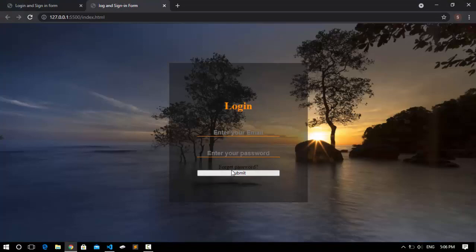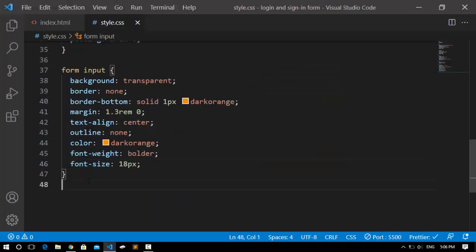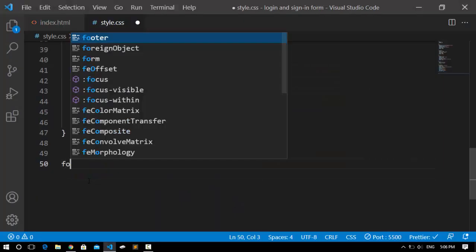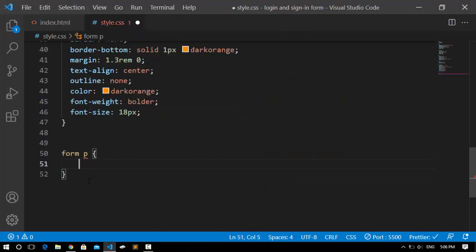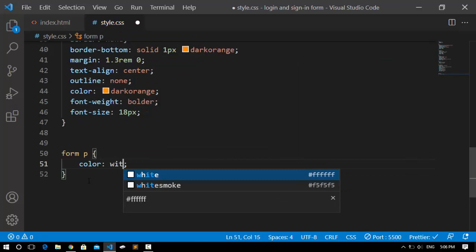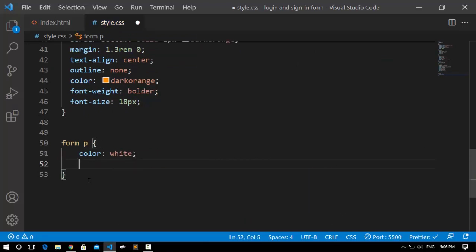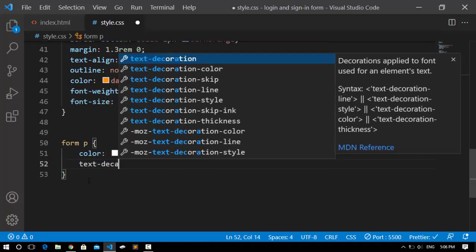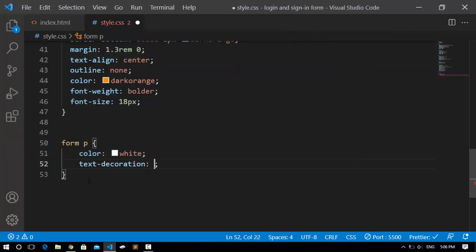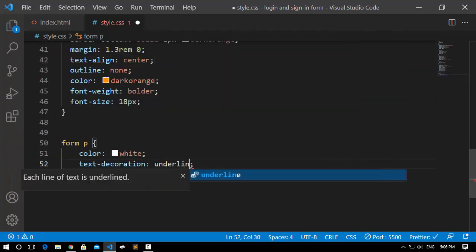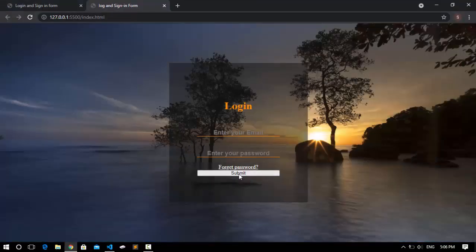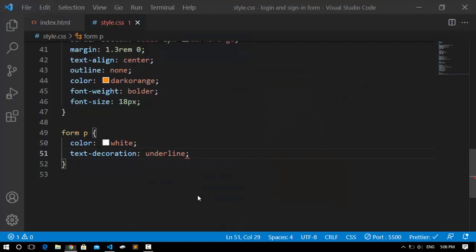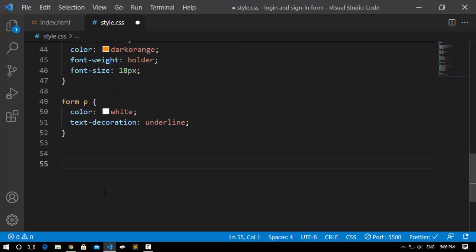Now it's time to style this forget password link. To do so, I say form, and inside the form we had a p tag, so again just set its color to white, and we're gonna give it a text decoration of underline. We have underline here.